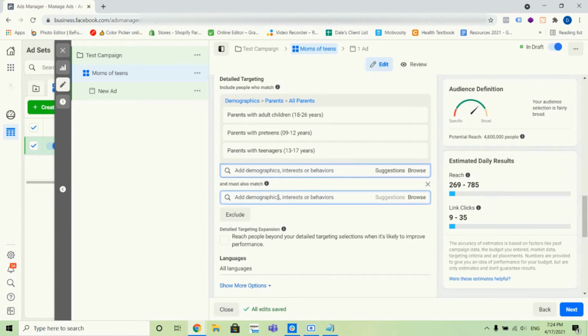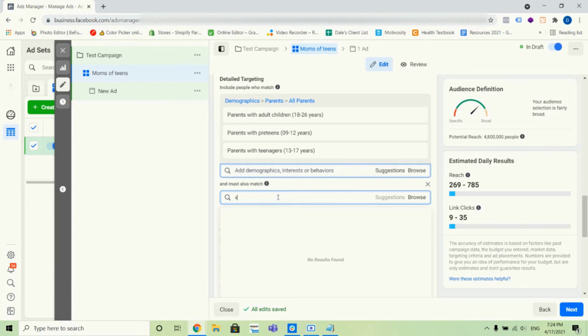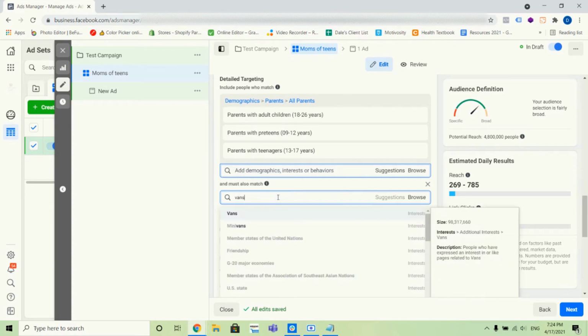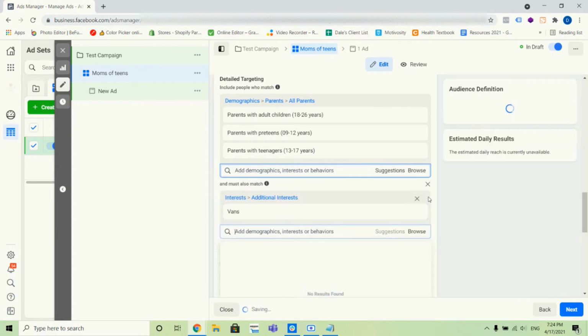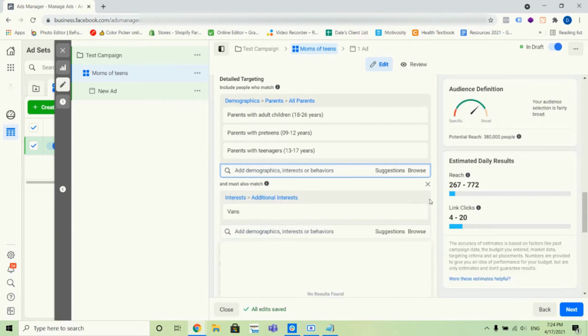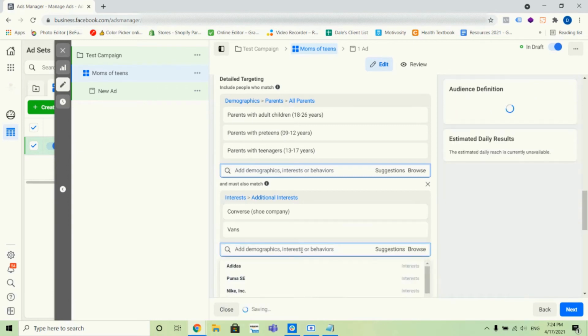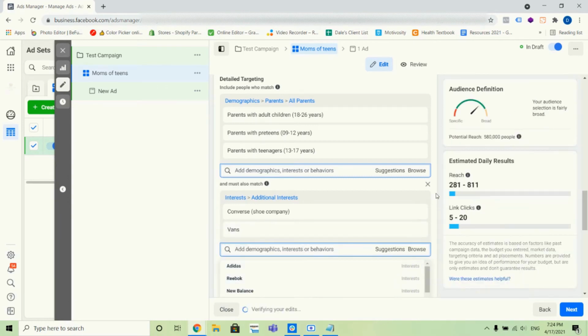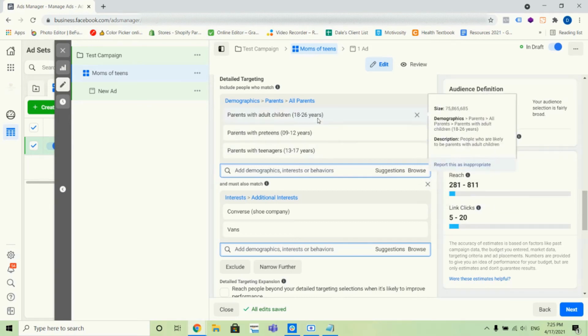Depending on if I think that's going to be part of it. And then you can throw in, maybe they're interested in, I don't know, moms who like Vans, like the shoe company. And then throw in Converse, and you can throw in other brands. For this, you probably want to keep your audience size a little less than 1 million is okay. Probably want to keep it between 1 and 2 million because you're running on a lower budget.